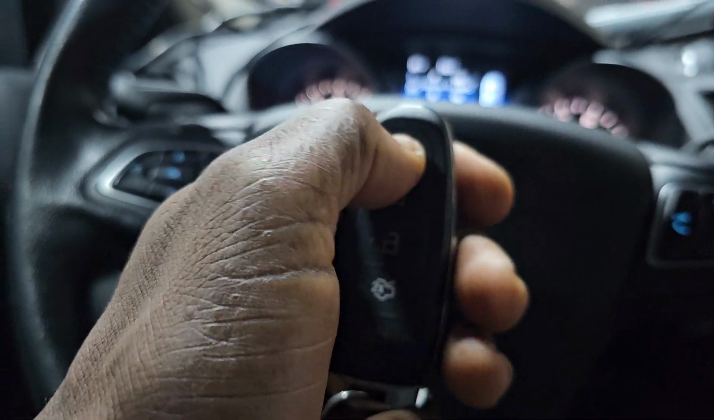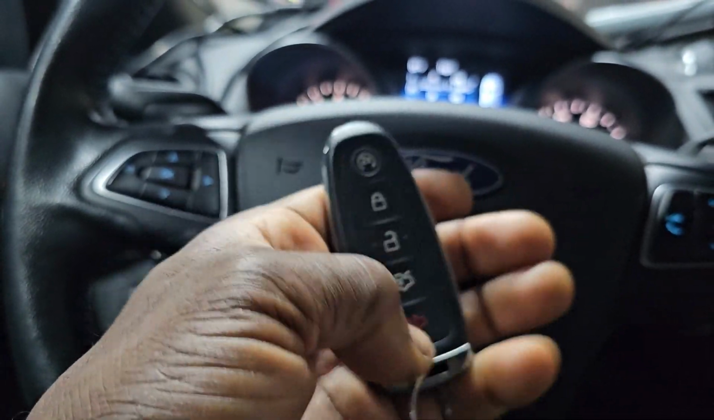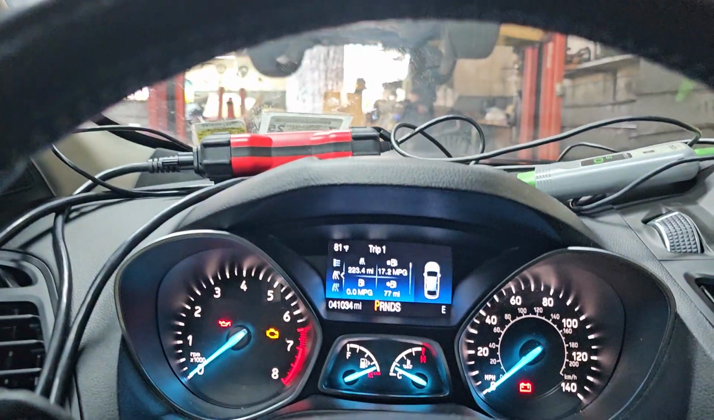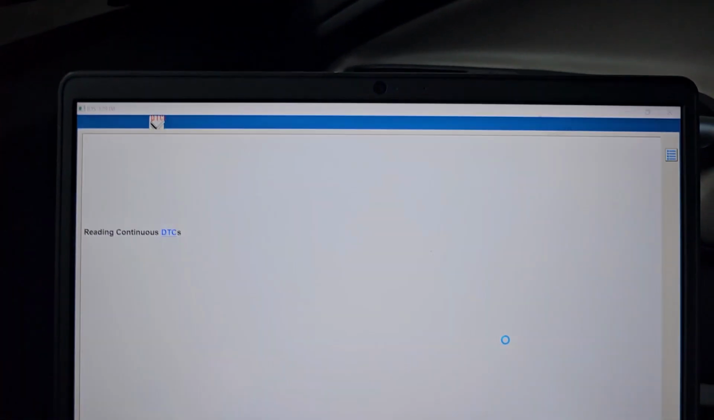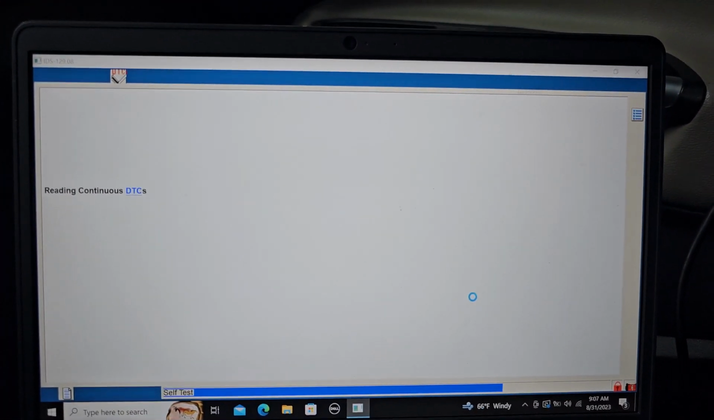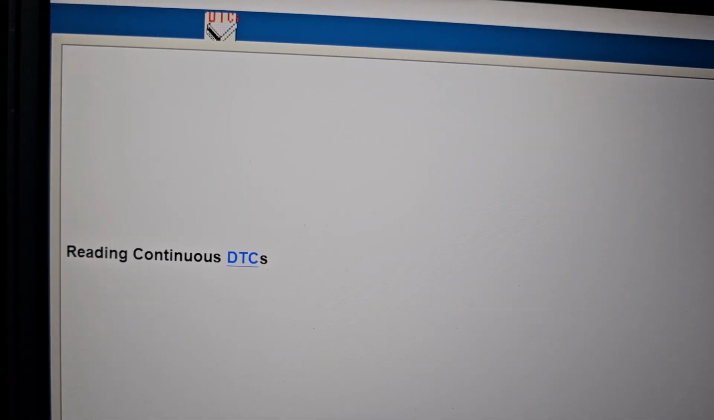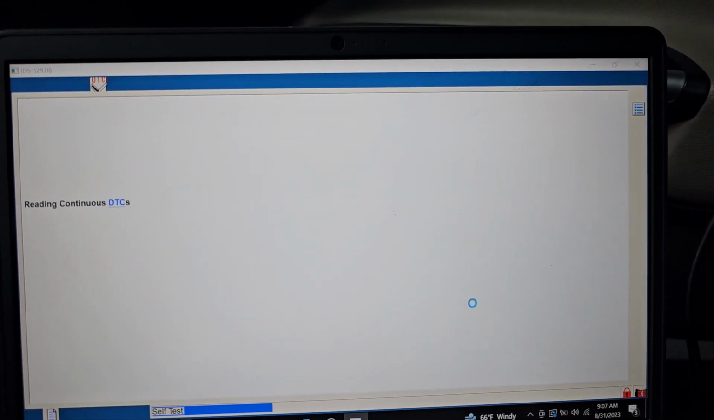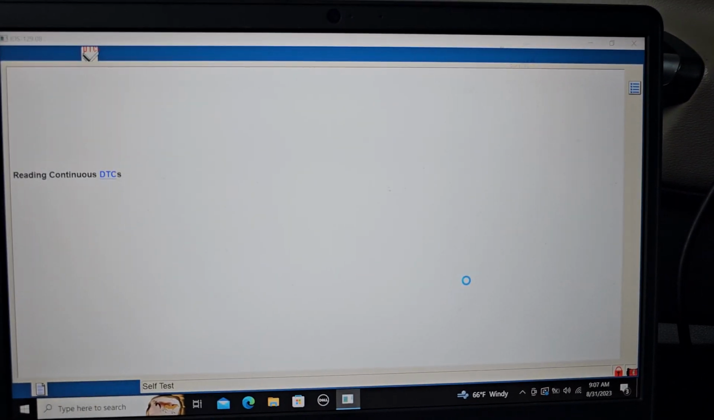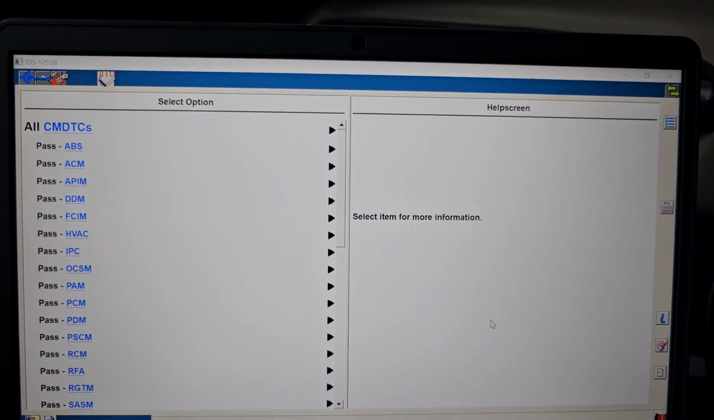Before, no matter what you push here, the remote starter is disabled. So after this one, we're gonna turn the key off, go outside and try. Now we're reading the codes, it takes some time. Maybe I need to get another SSD. Please stay with us.